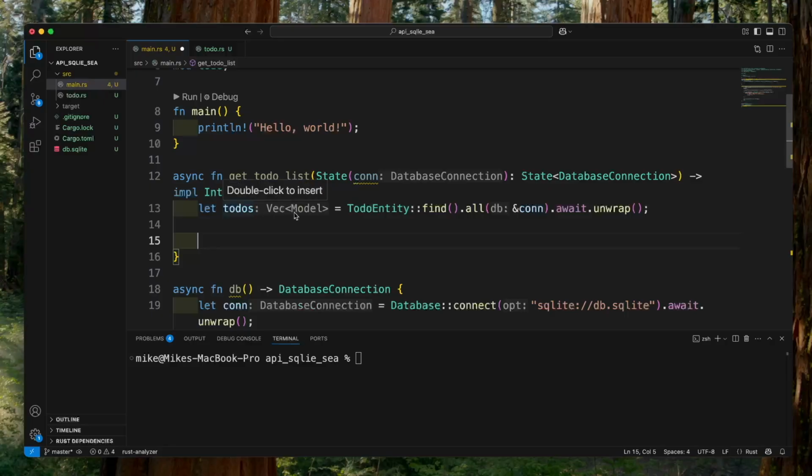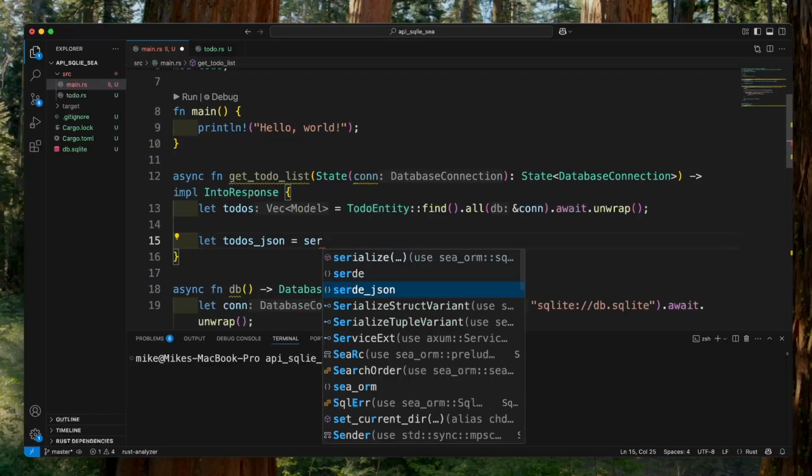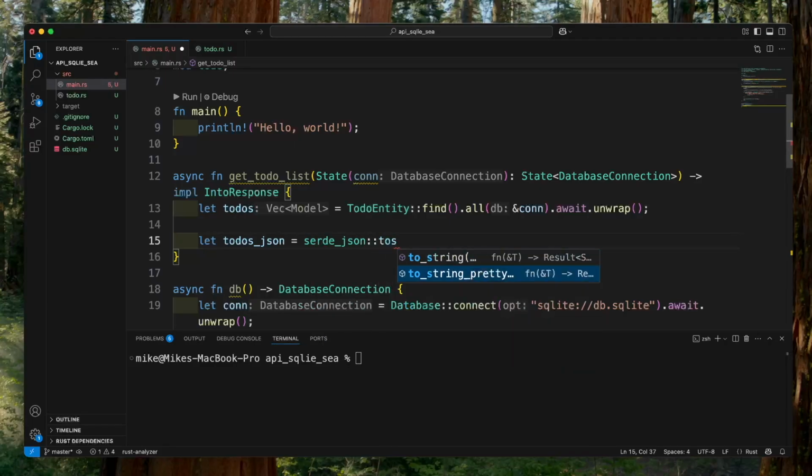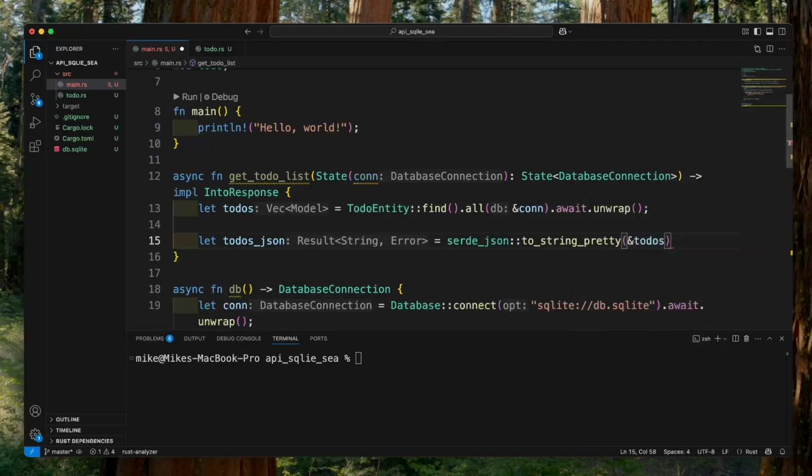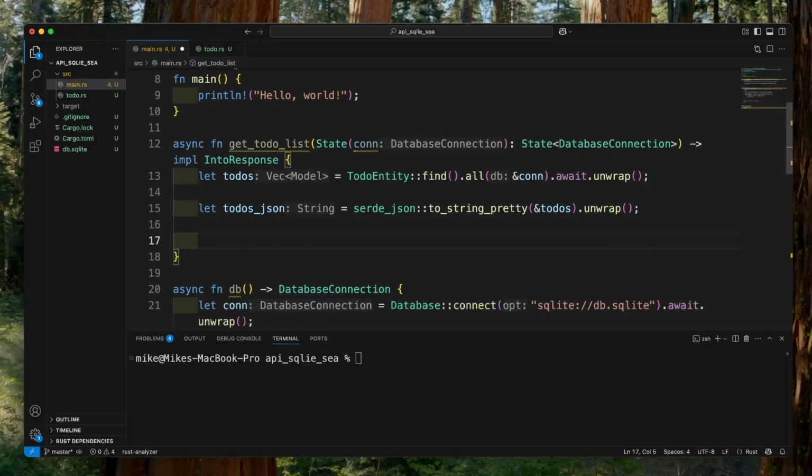This todos is a vector that contains todo Models. Then we need to serialize these to-do items to JSON. So let's create a variable todos_json equal to, we'll call serde_json::to_string_pretty. Then we'll pass a reference to todos as argument. Then we will call unwrap to handle the result. Last, let's send a response.